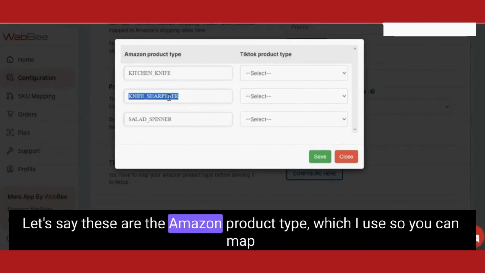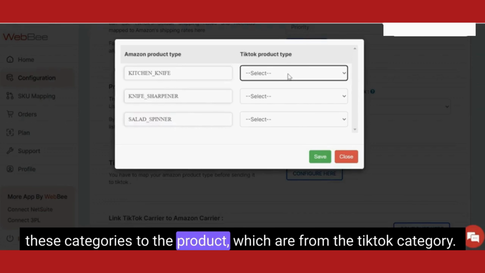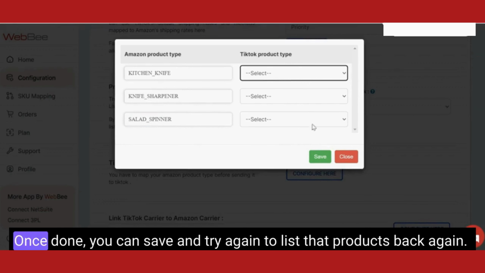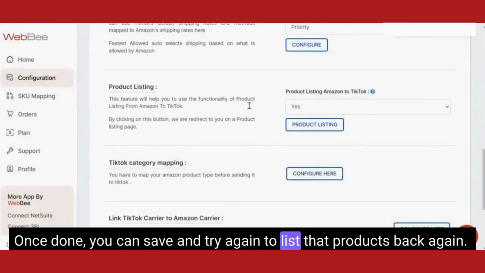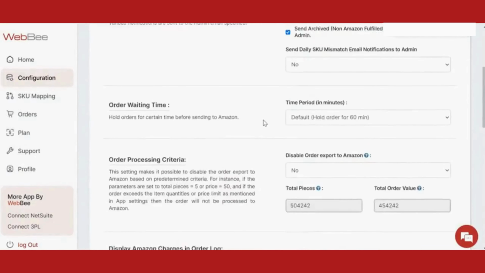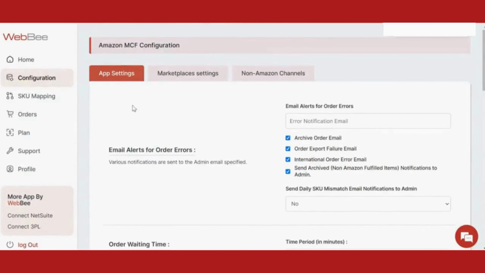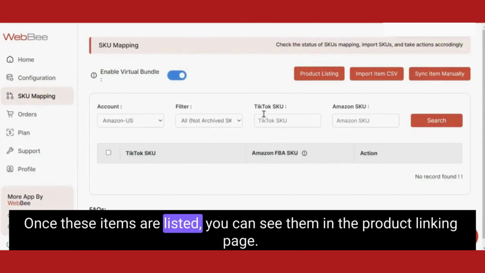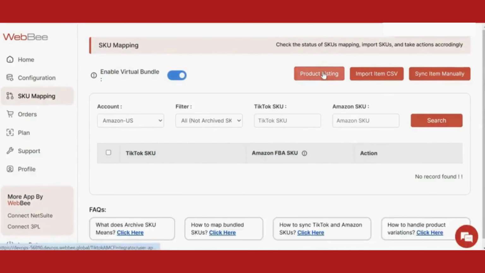Let's say these are the Amazon product types which I use, so you can map these categories to the products from the TikTok category. Once done, you can save and try again to list that product. So this is how it looks. Once these items are listed, you can see them in the product linking page.